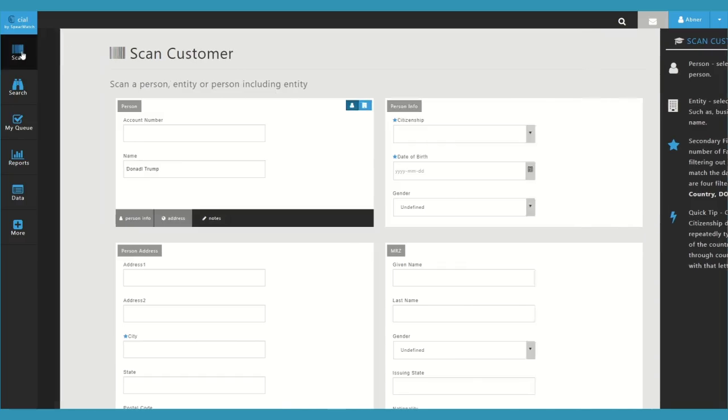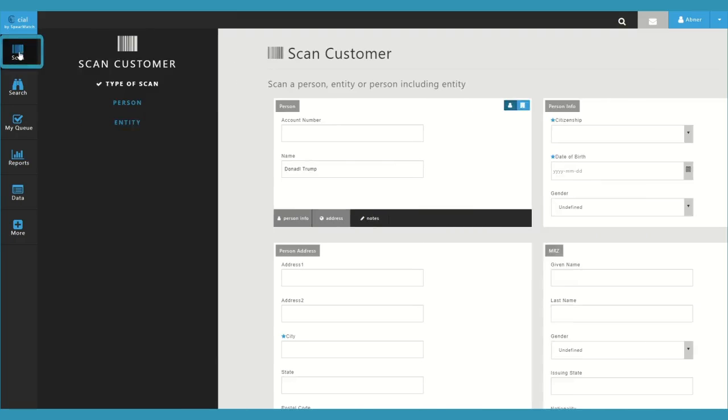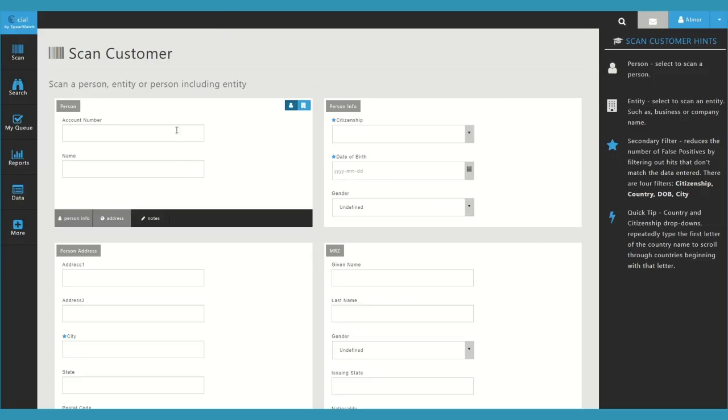Okay, coming back to how to make a screening. To begin with, again, you need to be in the Scan tab. Once you're here, then you need to input at least 2 minimum data. The first one, which is the name. Let's put this example, Donald Trump.